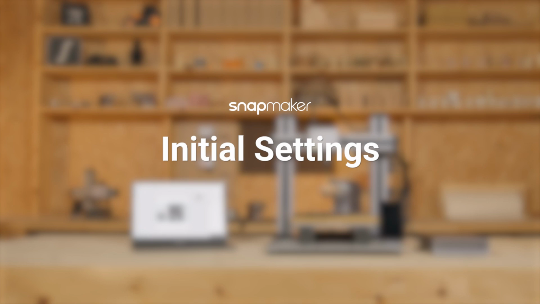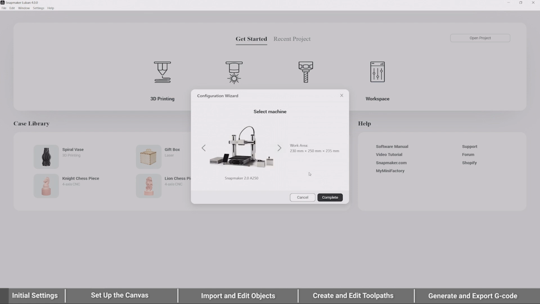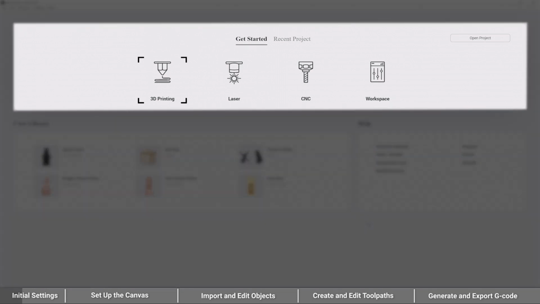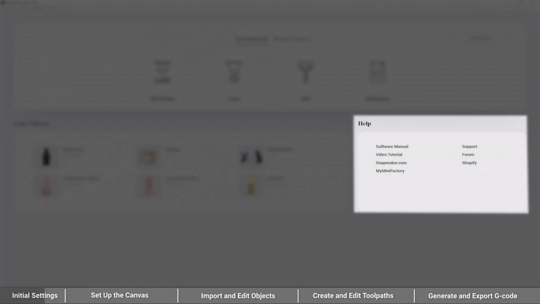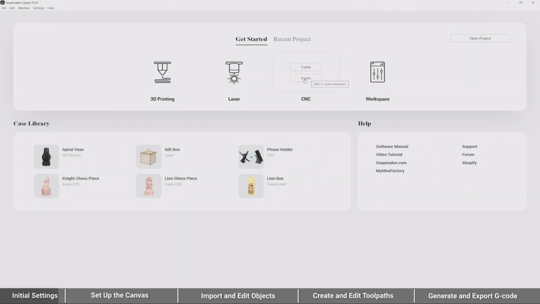Initial settings. When you first open Luban, you need to select the preferred language and your machine model. The home window of Luban consists of 3 main panes. From the Get Started pane, you can enter the 3D Printing G-code generator, Laser G-code generator, CNC G-code generator, or Workspace. Case Library provides built-in cases for each function to help you get started quickly. Help provides various user support resources, such as the software manual and video tutorials. Here, we choose the 4-axis CNC G-code generator for demonstration.